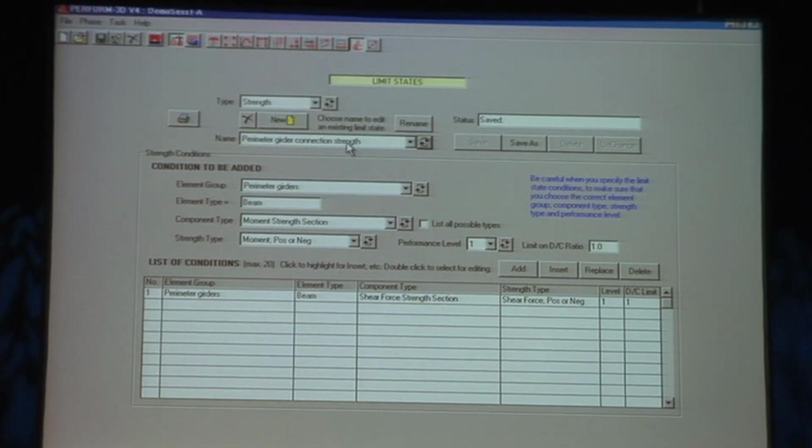The second one is the perimeter girder connection strength, and I mentioned this one once before, that you have a bolted connection where the perimeter girders bolt into the weak axis of the column, and you just like to make sure that the shear strength in those connections is not exceeded. So you specify a shear strength, and then you specify a strength section. If you recall, we talked about that before. Position it at the end of the beam, and what this limit state does is to calculate the strength demand capacity ratio on that section. So it just checks to make sure your bolted connections are okay.